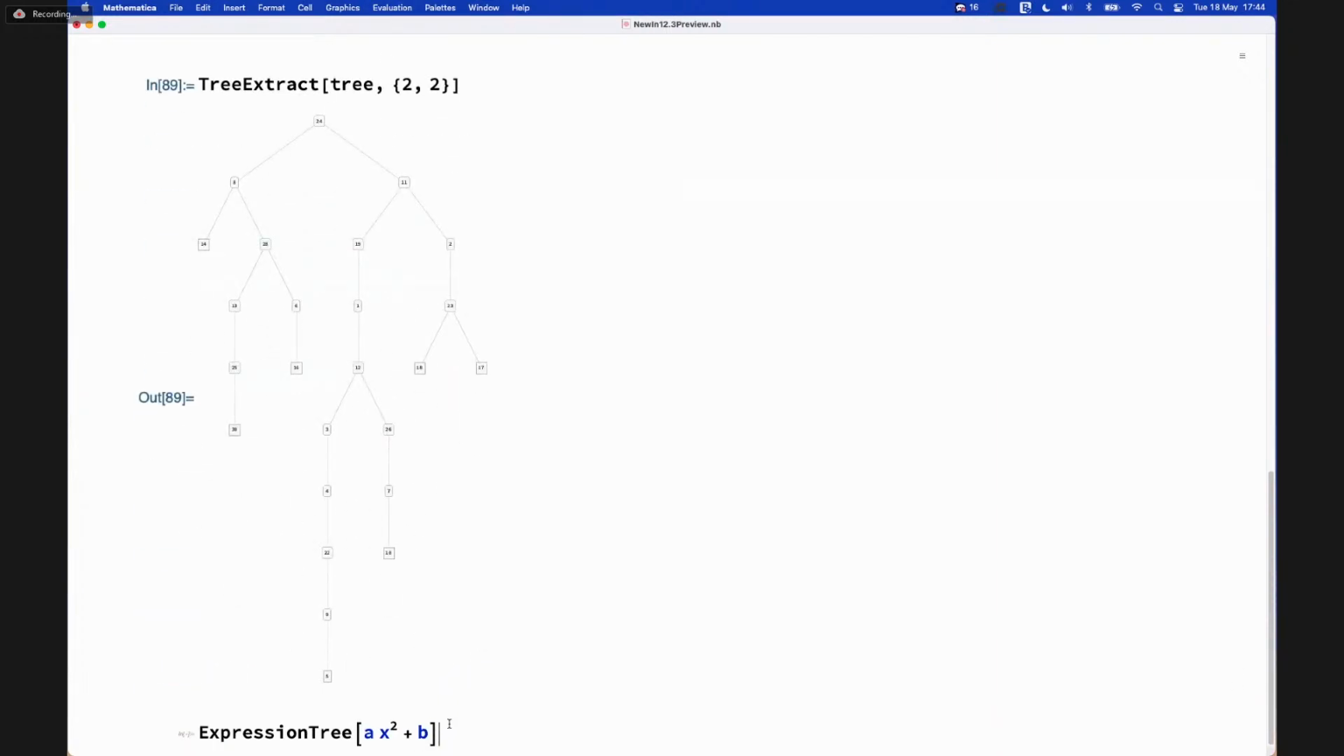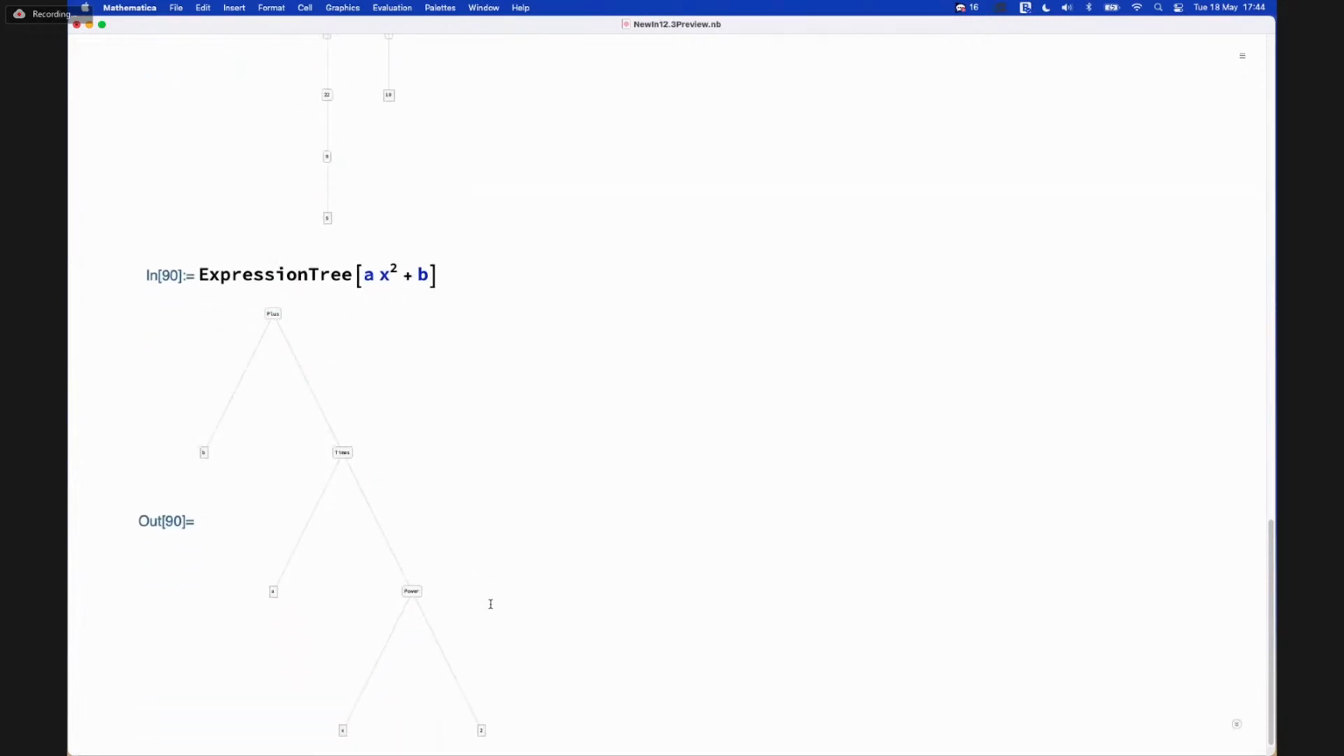And as I said, the Wolfram Language expressions themselves are trees. So here is the expression tree of a x squared plus b, which we can now represent and compute on as a tree itself. We've had TreeForm to allow you to see this picture before, but this sort of direct conversion to an efficient tree representation is completely new, and all the computation that goes with that.